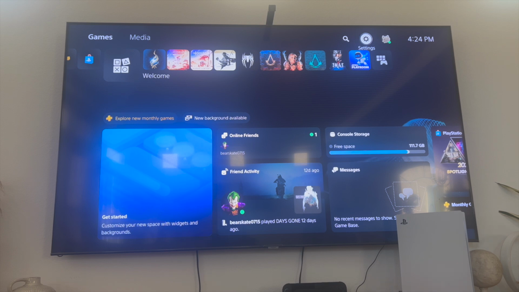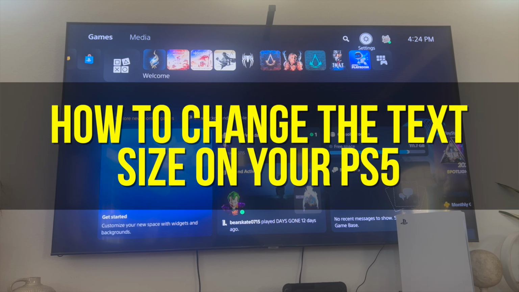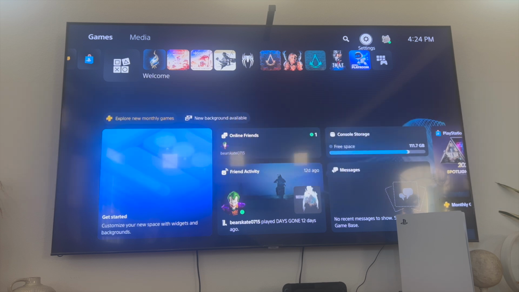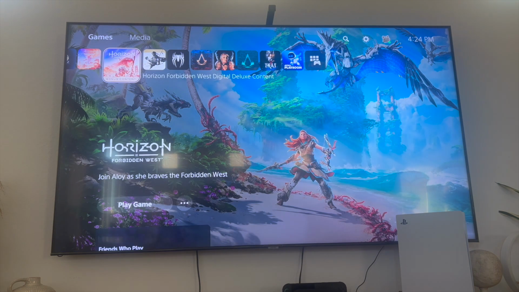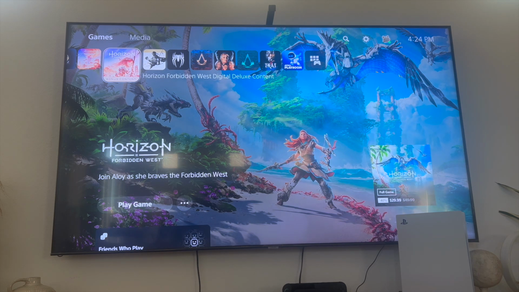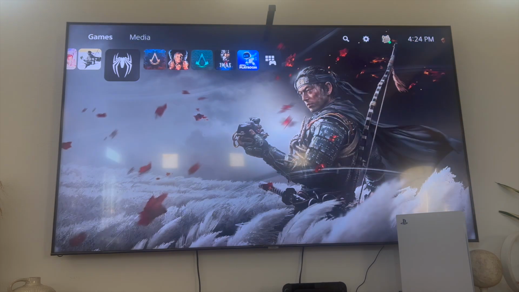In this video, I'm going to show you how to change the text size on your PS5. Now, this video is going to be particularly useful for individuals. Let's say that you just got your PS5 and for some reason you're finding that the font or text is a bit hard to read. How do you actually go ahead and change the text size? Now, this video is going to be short, sweet, and simple, guys. There's not going to be a lot of steps involved.